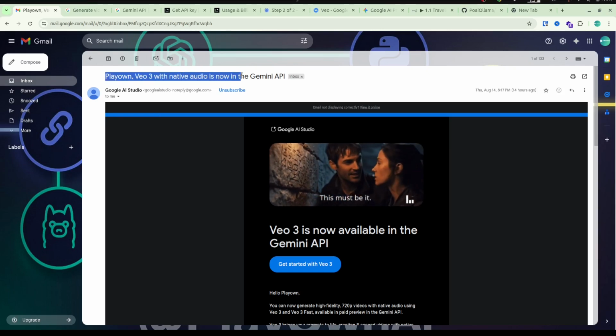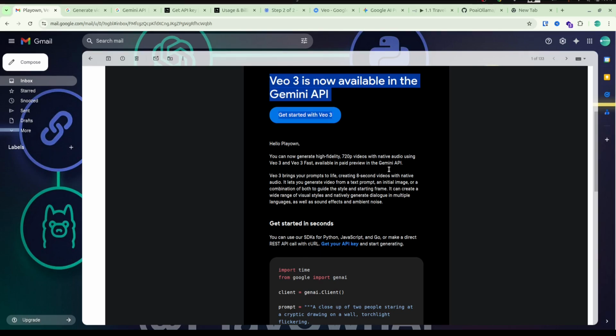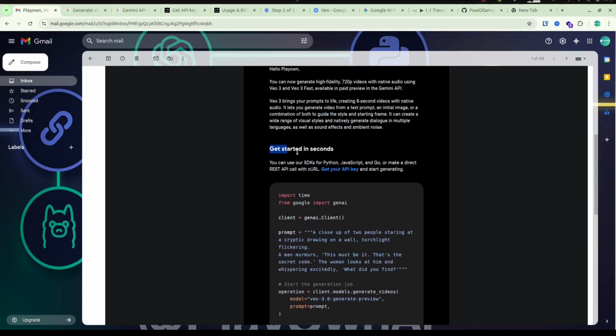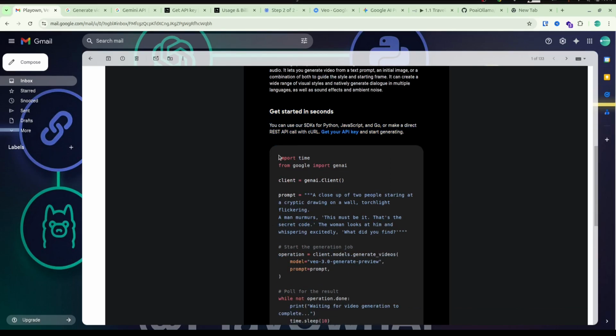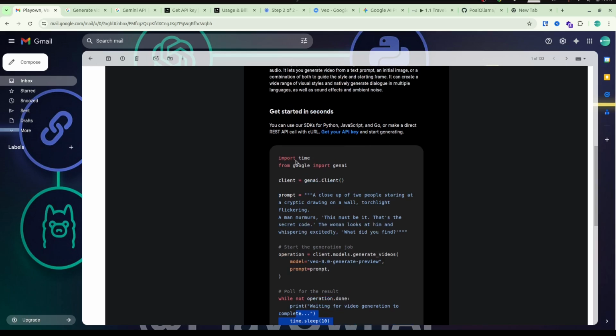Today we're diving into something exciting. Veo 3 with native audio, now available in the Gemini API. Imagine creating high-fidelity 720p videos with dialogue, sound effects and cinematic realism in just 8 seconds. Yes, you heard. Ready to build?